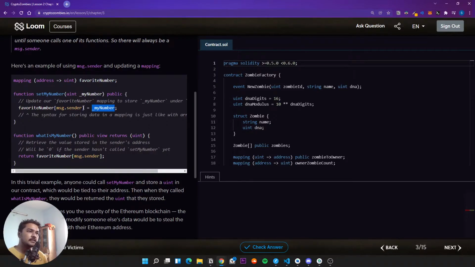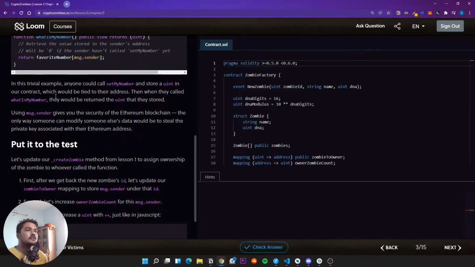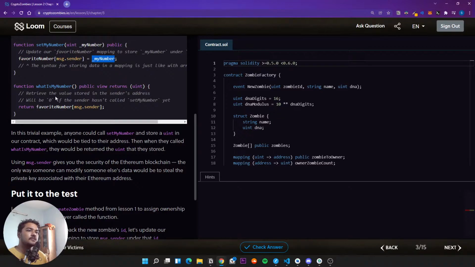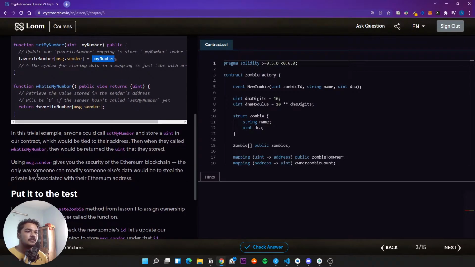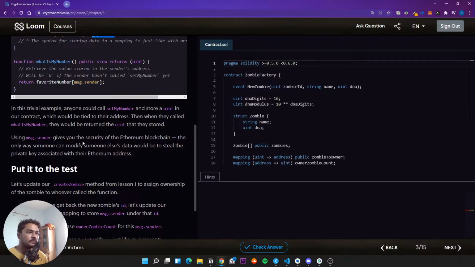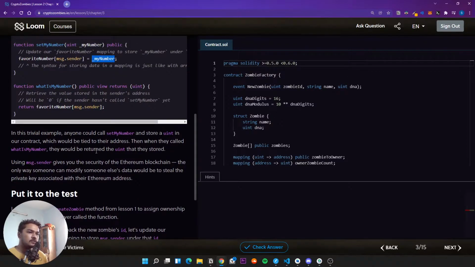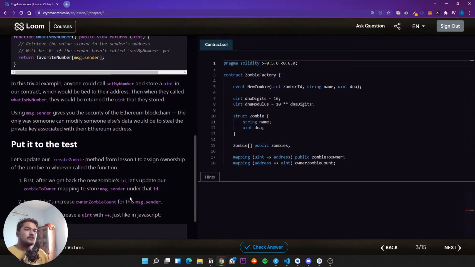So first you have to set this, right? In this trivial example, anyone could call set my number and store a uint in our contract. Using message sender gives you the security of the Ethereum blockchain. The only way someone can modify someone else's data would be to steal the private key associated with their Ethereum address. Okay, so let's put it to the test and update our create zombie method.